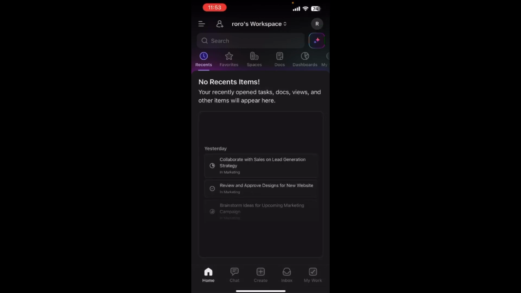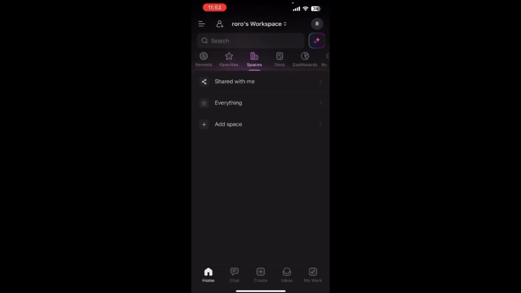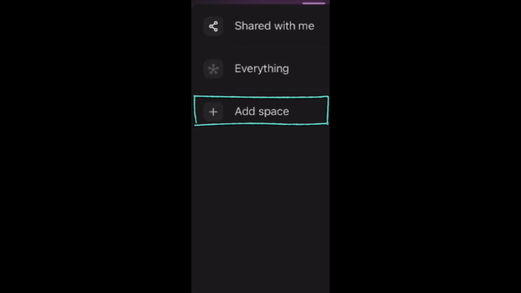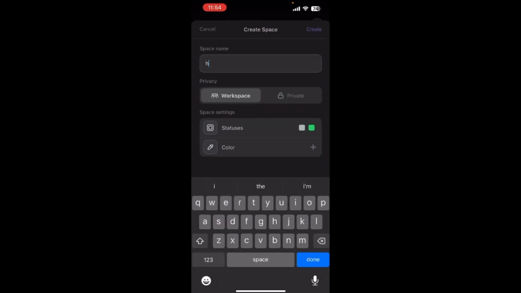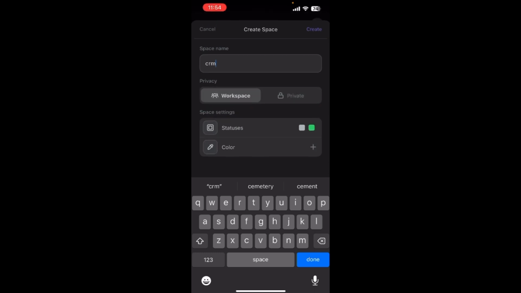So the first step is to create CRM space. Just need to be in this action that says space right over here in any of your workspace. And once you're here, just go ahead and tap on add space right over here and just use this as CRM. You can either choose the privacy mode for workspace or private. Since this is a workspace and we're using it as CRM, then workspace is better. Just go ahead and tap on create, and now you have created a space.